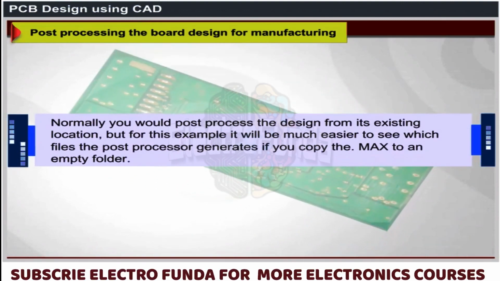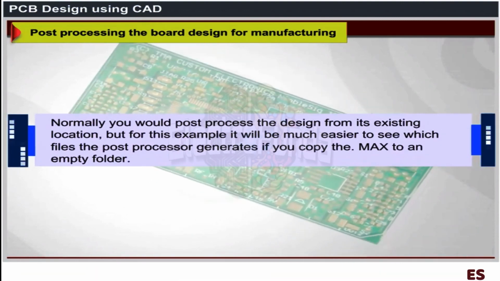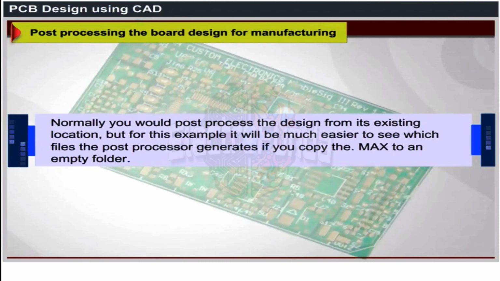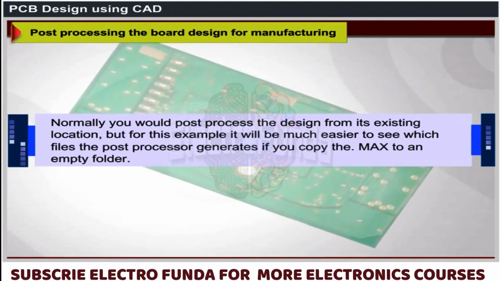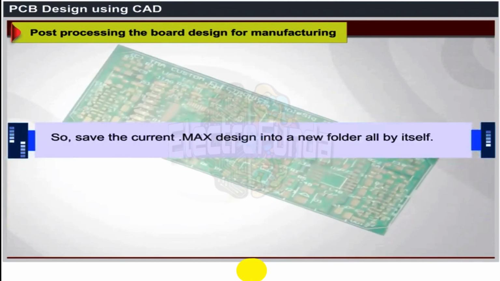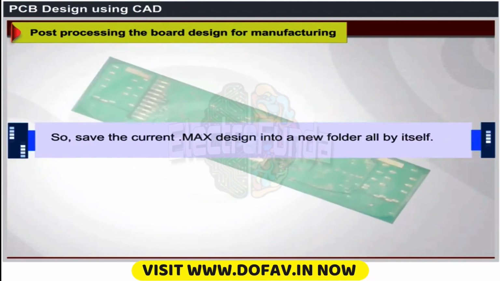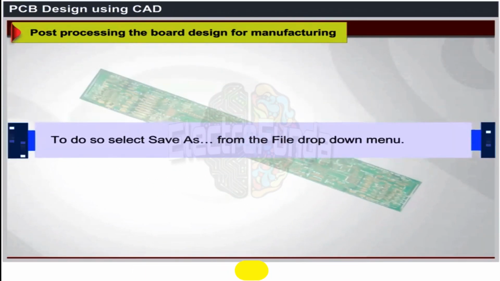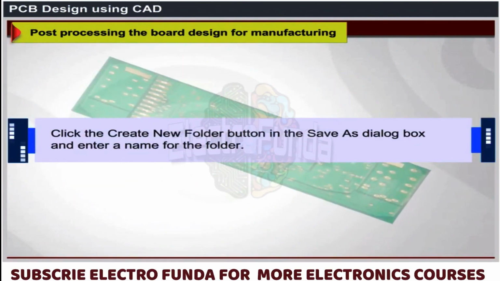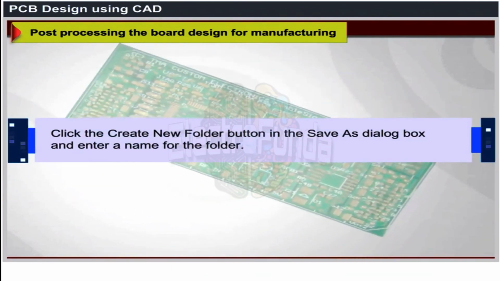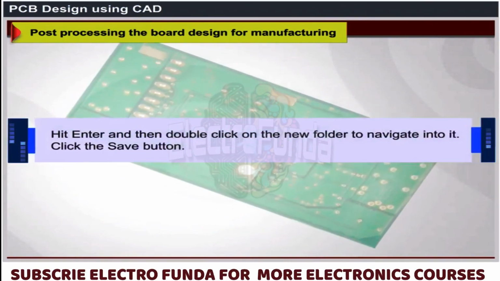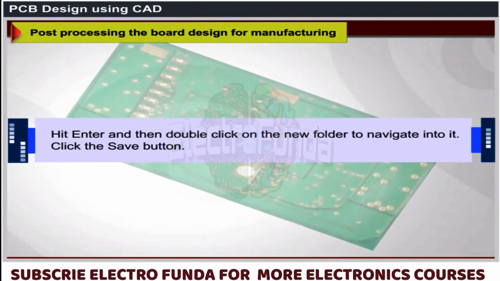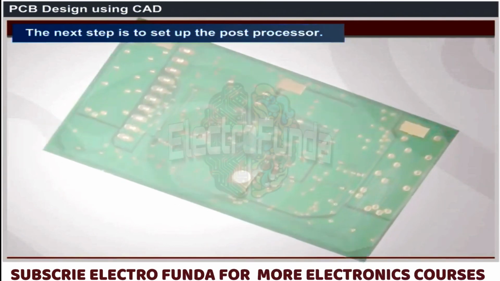Normally, you would post-process the design from its existing location, but for this example, it will be much easier to see which files the post-processor generates if you copy the .max to an empty folder. So, save the current .max design into a new folder all by itself. To do so, select Save As from the File drop-down menu. Click the Create New Folder button in the Save As dialog box and enter a name for the folder. Hit Enter and then double-click on the new folder to navigate into it. Click the Save button.